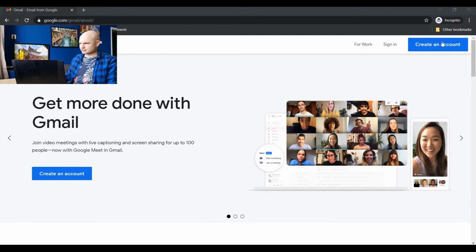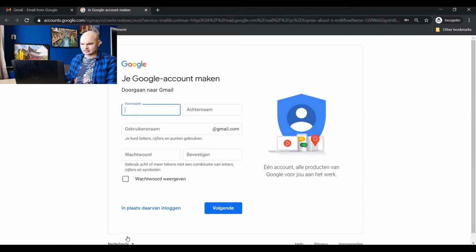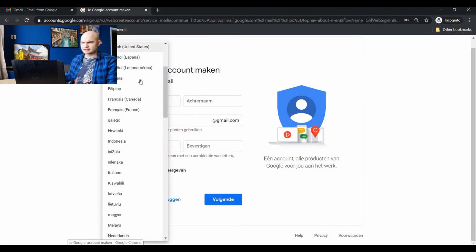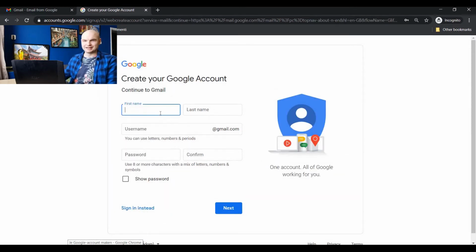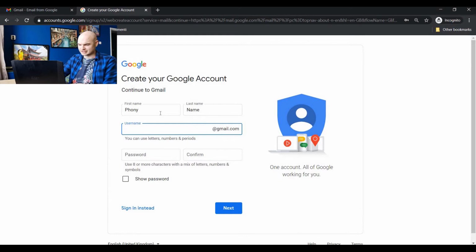So you have two buttons over here, create account. They both do the same thing. We click on create an account. Let me switch this back to English. Let's go with the phony name. And the phony name is a phony name, that easy. For the username, of course you can type in what you like, but we're gonna go with phony name and copy it.